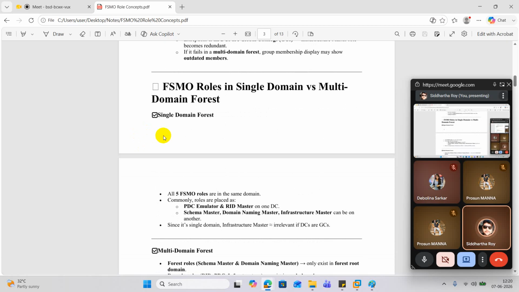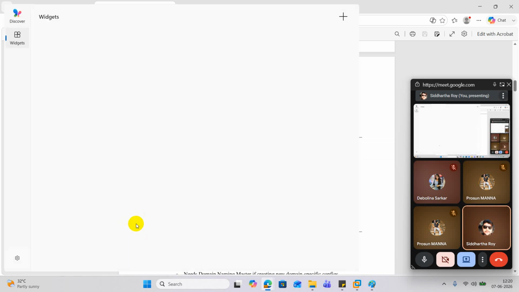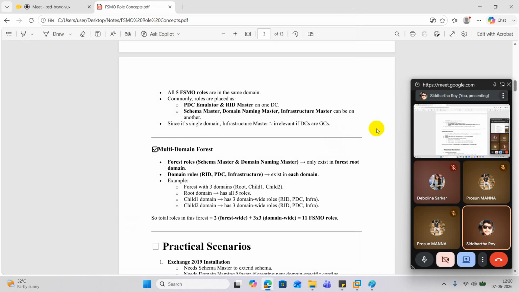So, coming to FSMO roles in a single-domain versus multiple-domain forest. In a single-domain forest, all five FSMO roles are in the same domain. Commonly, the PDC emulator and RID master are placed on one DC, and the schema master, domain naming master, and infrastructure master can be on another. Multi-domain forest: the forest roles, schema master and domain naming master, only exist in the forest root domain. The domain roles, RID, PDC, and infrastructure, exist in each domain.